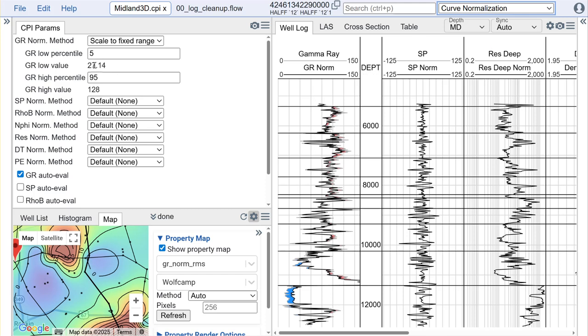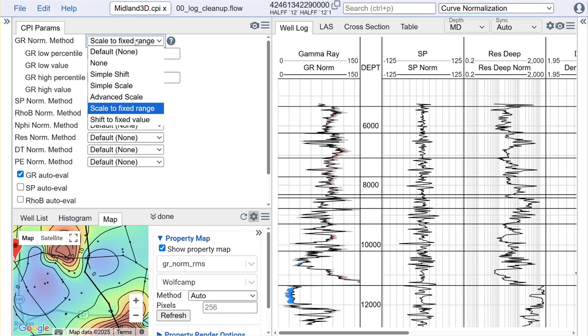In Danomics, we have a number of different ways you can do this. You can do simple shifts, which are 1-point alignments. You can do simple scales, which are 2-point alignments. You can do advanced scaling, which is 3-point alignments. We can also do spatial-based normalization, which is what I am doing here. So let me show you what I'm doing.